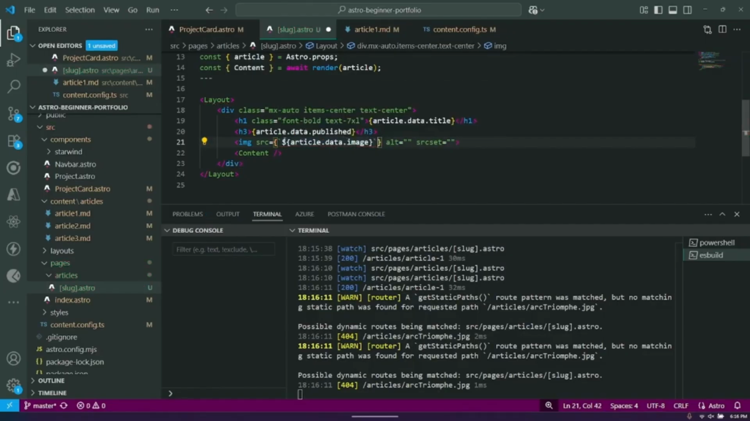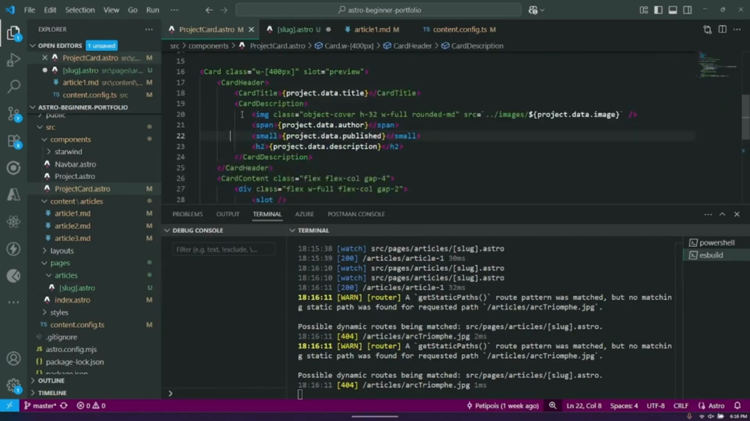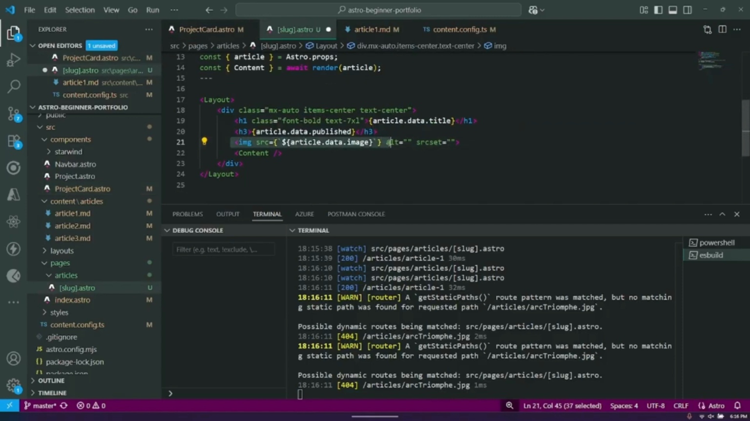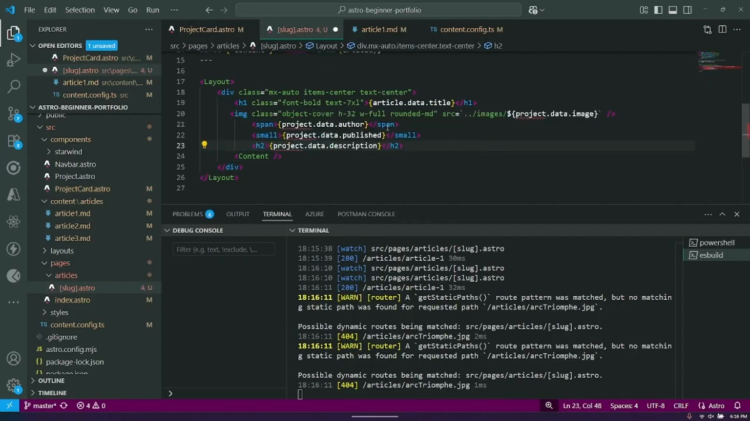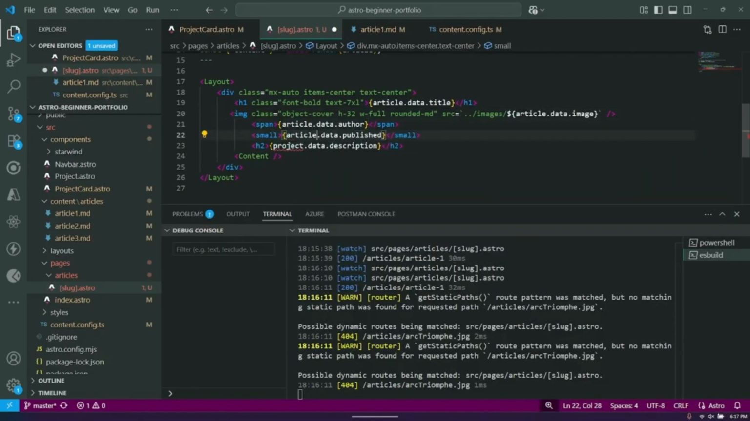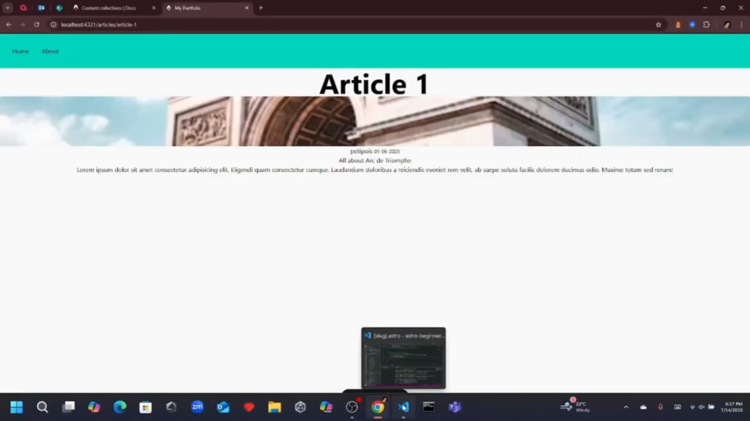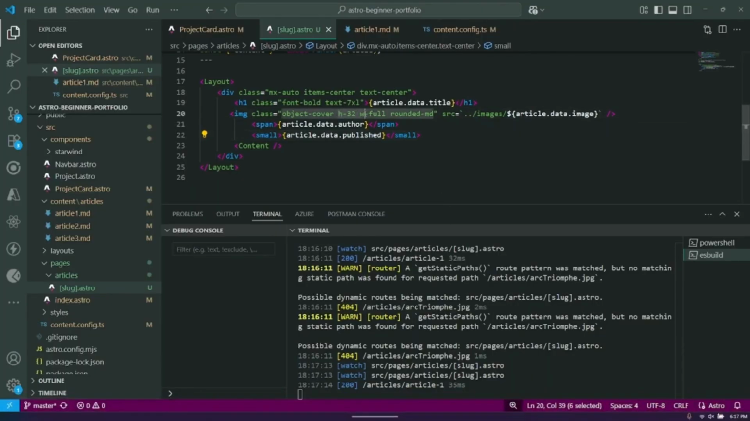and kind of similar to how we made the project card, actually very similar here. So we could actually copy this and we could paste it here. So instead of project, it will be article, article.data.author, etc. We don't need the description, we just need the content. There we go. So if we take a look now, okay, so we're doing the whole thing.